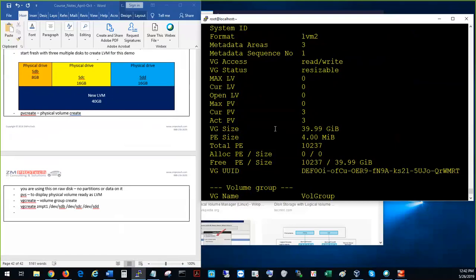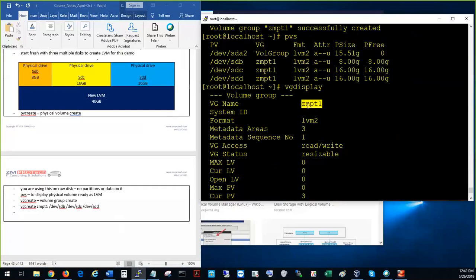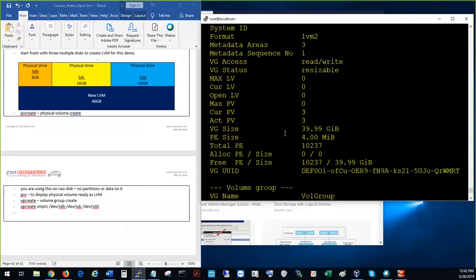But the physical volume is always a one-to-one mapping. That one disk is one physical volume, because it's physical, right? We have 3 physical volumes, and every physical volume is pointing to one disk. Yes, it's a part of a group now. So now these 3 disks are logged into this group ZMPT1, and that group is the logical volume. So I'm saying that one logical volume may consist of one or more physical volumes, but one physical volume will consist of one physical drive.